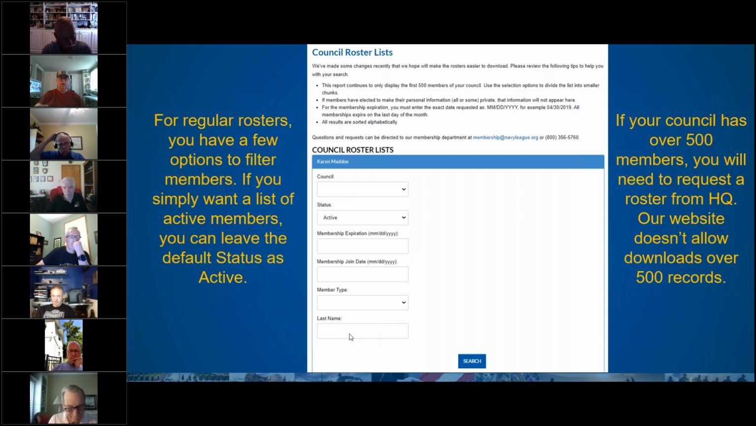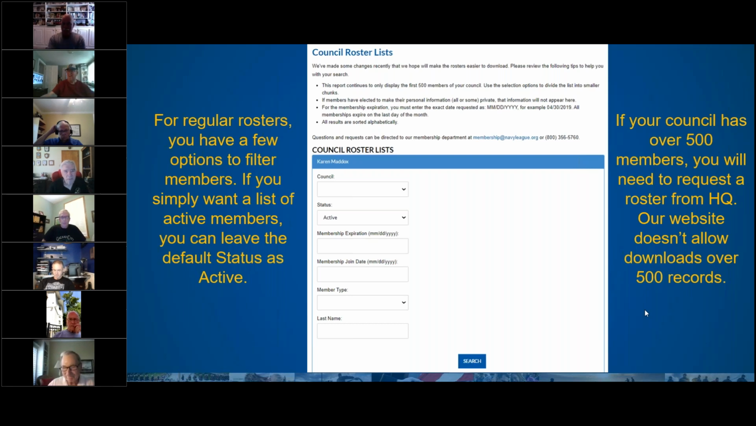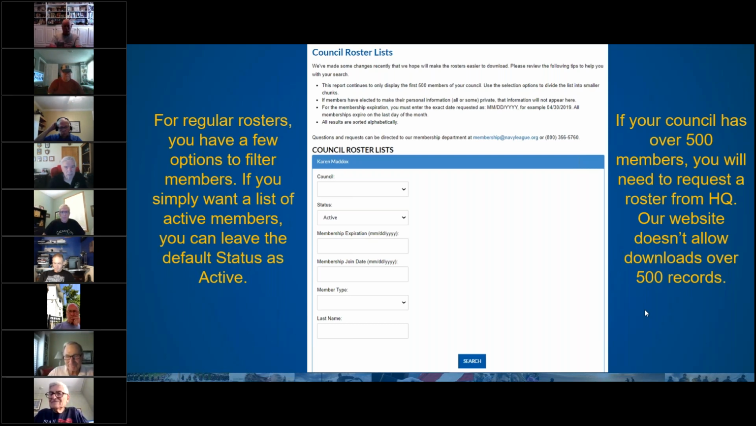If you just happen to be looking for a certain member, you can sort by last name, whatever's easiest for you. A tip over here: if your council has more than 500 members, and you're probably already aware of this, you will need to request a roster from headquarters. Unfortunately, it's just a weird caveat of our website. It doesn't allow downloads larger than 500 records, but we're more than happy to pull a roster list for you and sort it for you if you need it.